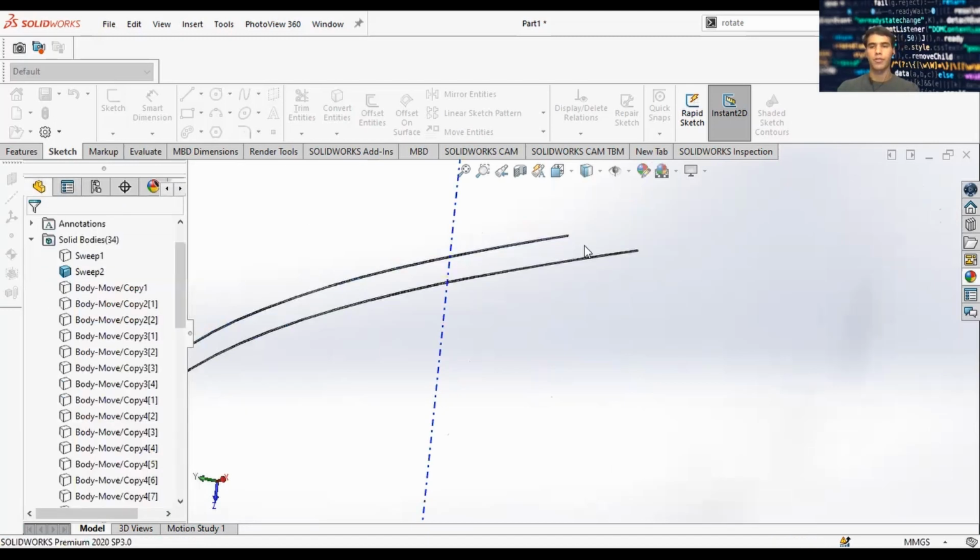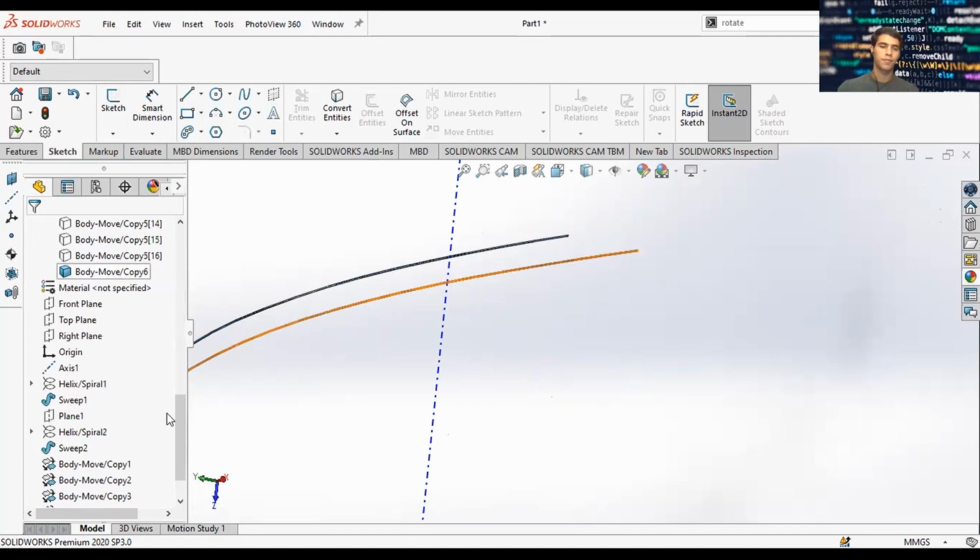Now you can see our strand is right there, for sweep 2, all the way at the bottom. Rinse and repeat.